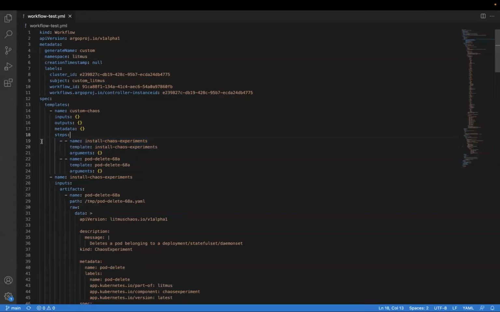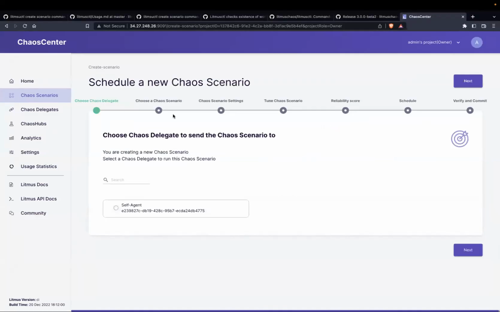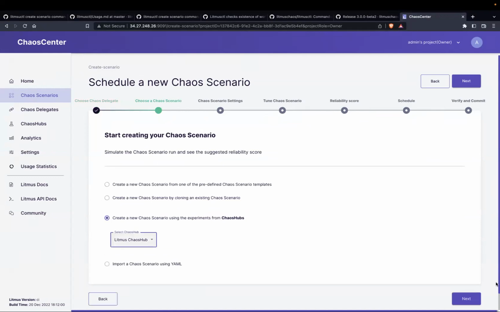Why was it required? If you have tried constructing workflows from the UI, you might have seen this. Maybe we can also take a look at the UI flow. Whenever we go through this flow, we select our agent, then select what type of scenario we want to create, and accordingly tune it. At the end, there's a step where you modify or tune the weights for your experiments.